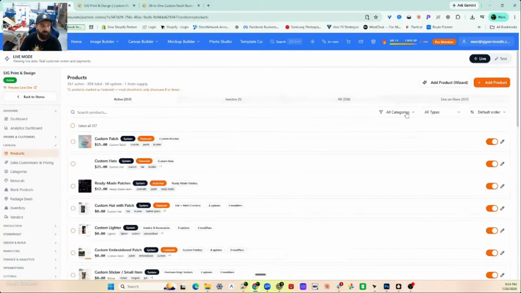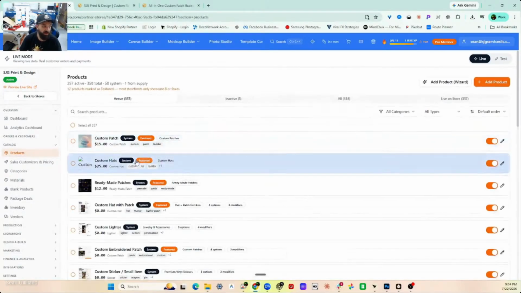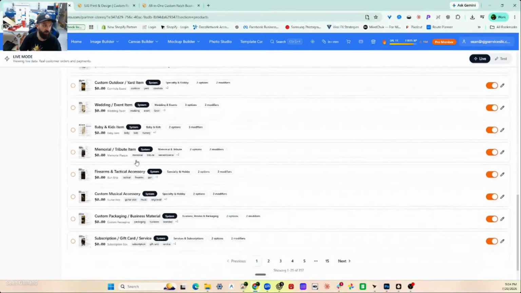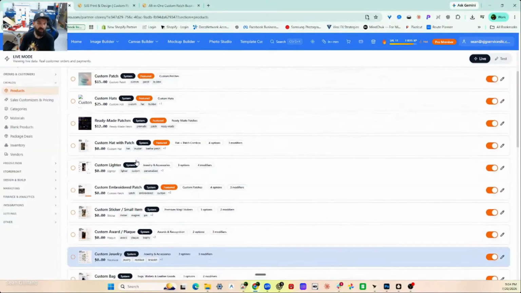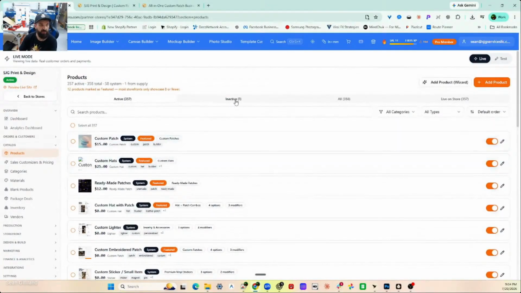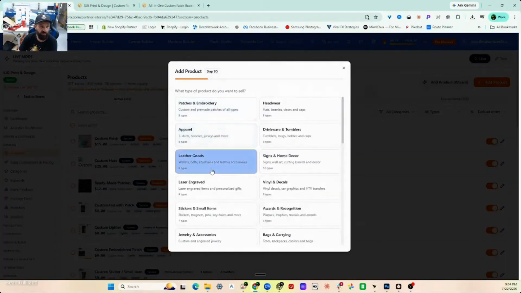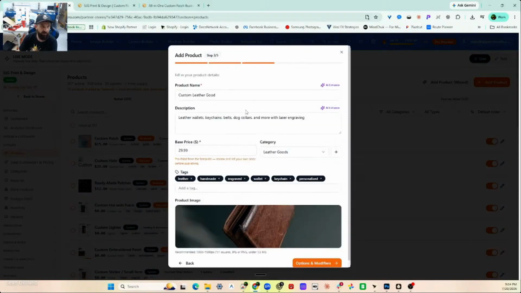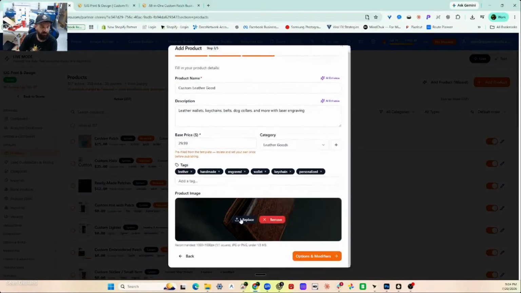Catalog, these are all the products that we offer you to use. You can make them all inactive. This is how you manage everything that's on your store. You can go through here and create your own products based on, again, our templates. Like, hey, I want a leather keychain, change this picture, change that.